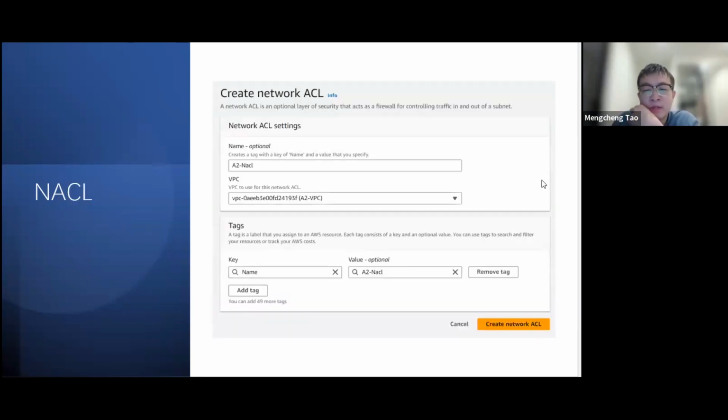Last is NACL. NACL refers to network access control list, which is a security feature used to provide more general IP-level access control. NACL is often used at the subnet level to control traffic entering and leaving a subnet.